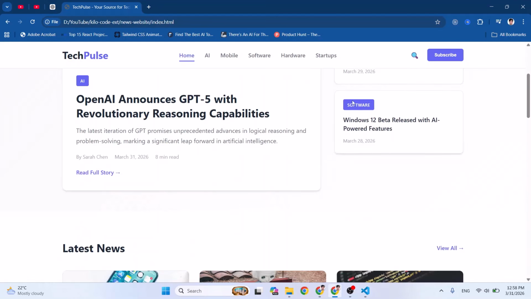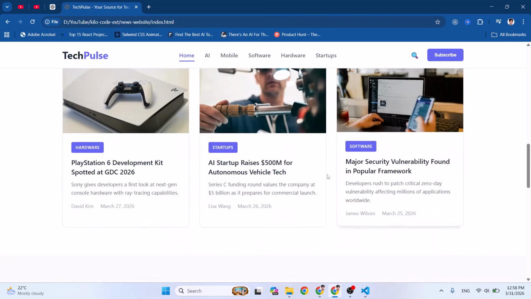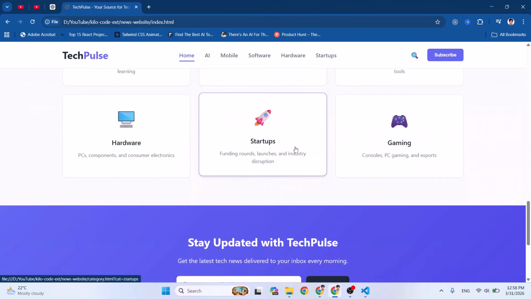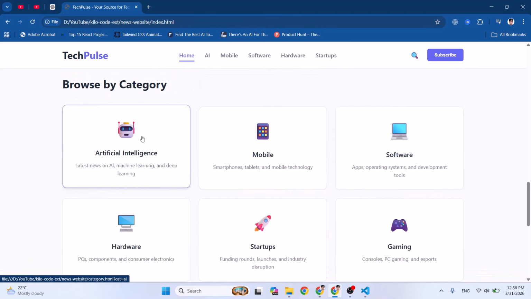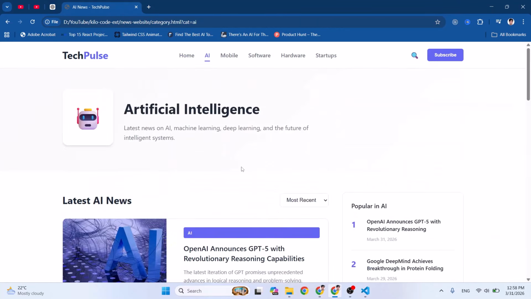Mobile, software, these are the categories which have been selected. For example, this article or mobile, different articles. And these are like browse by categories, artificial intelligence. These are related to artificial intelligence.